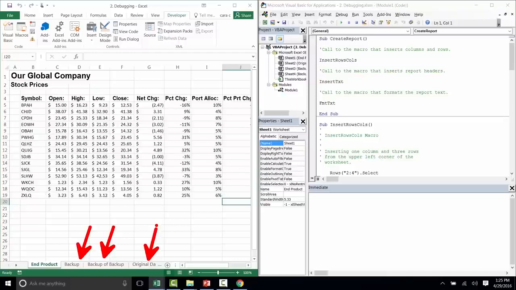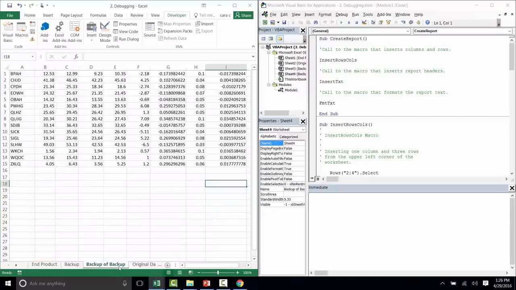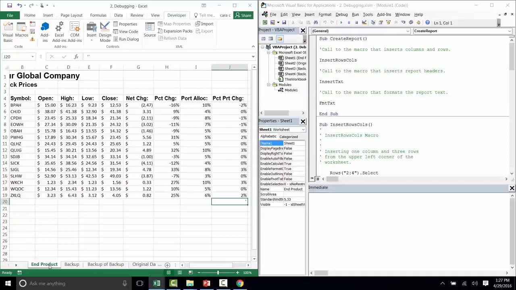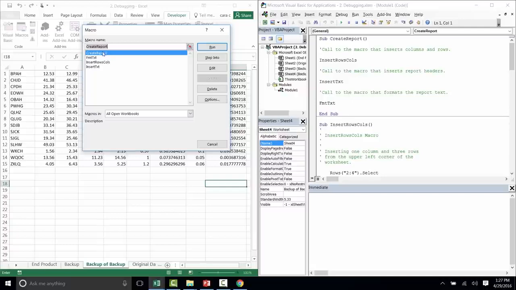We never want to run our macro on the original data unless we are completely confident that it's going to work very well. So here I go. I'm going to go to the backup of backup sheet, and I'm going to run this macro. Now remember, it's supposed to look like the sheet that says End Product here. On my backup of a backup, this is just a data dump, and I need to create this report on a regular basis, maybe 5 times a day or something like that. I've created a macro that's supposed to do it, so I'm going to go to my macros button, and I'm going to find the macro called Create Report, and I'm going to click on Run.